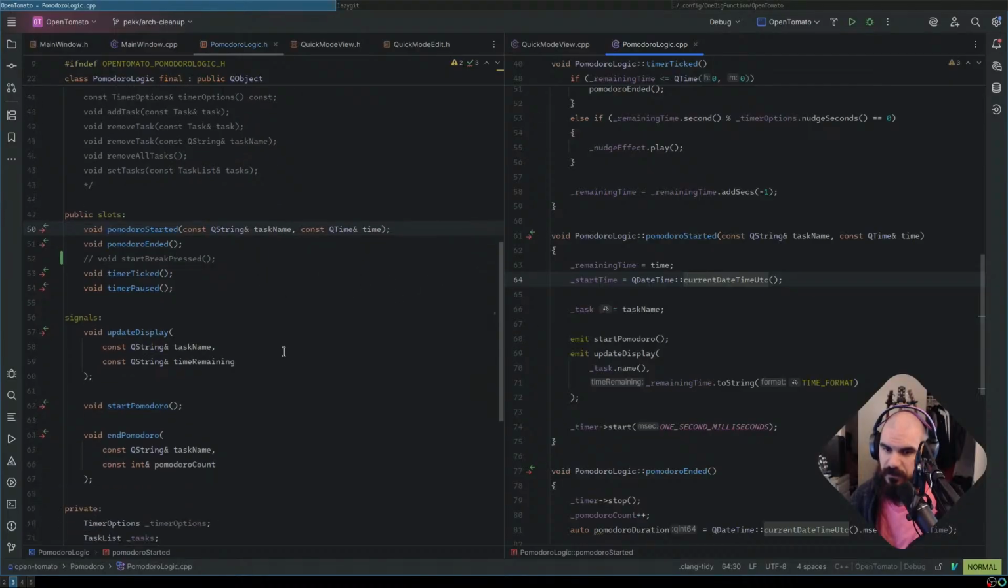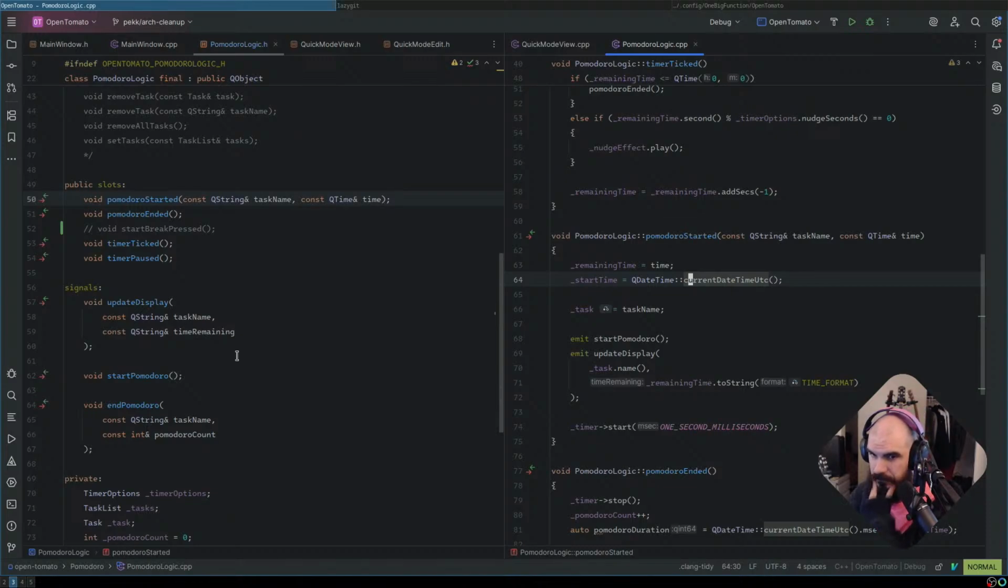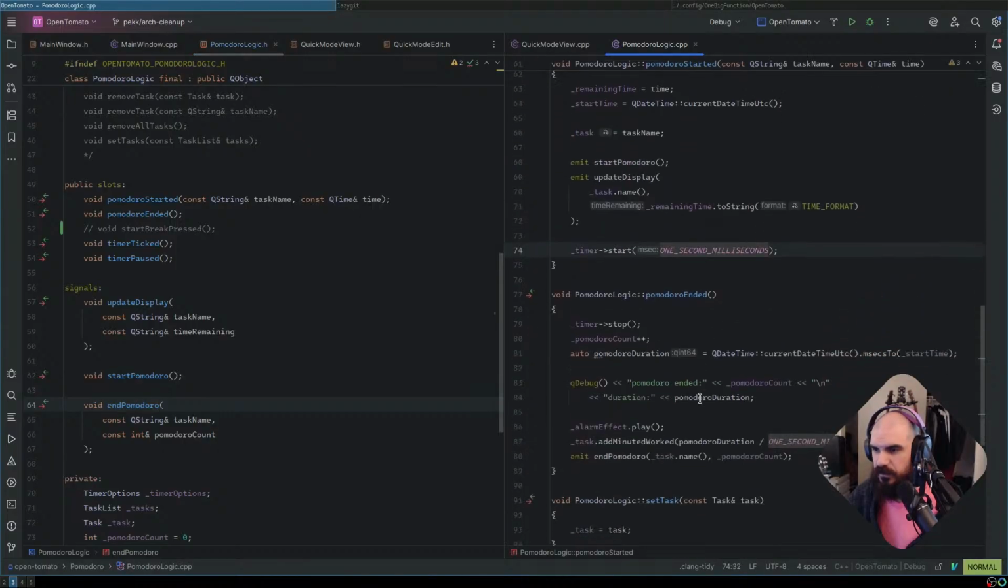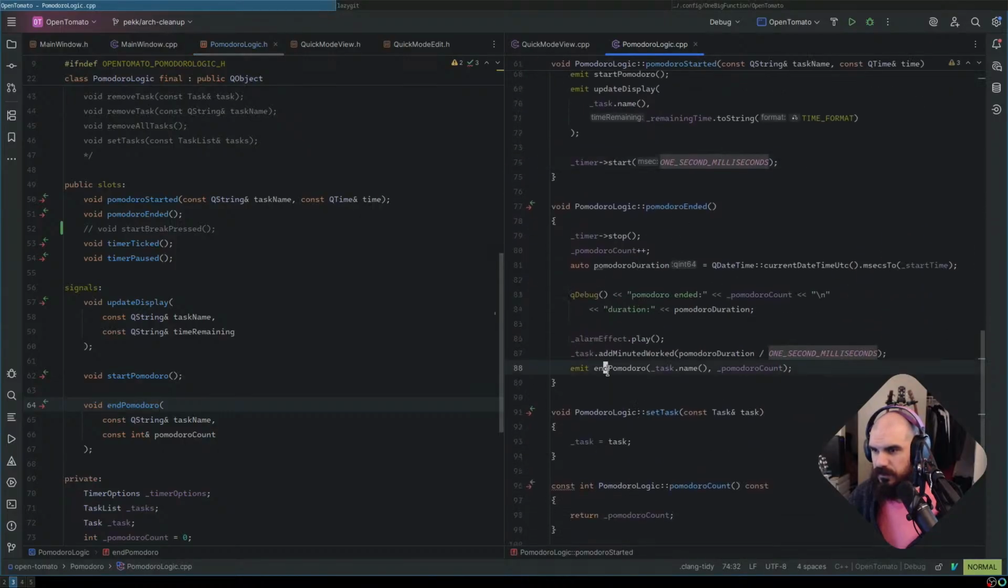Set suggested time. So we can have a signal, suggest time. The start Pomodoro starts it, right? So this stuff that happens in end Pomodoro, when we emit end in our Pomodoro ended, this is where we would suggest the next one, right? So we'll have a signal called like suggest time slice.